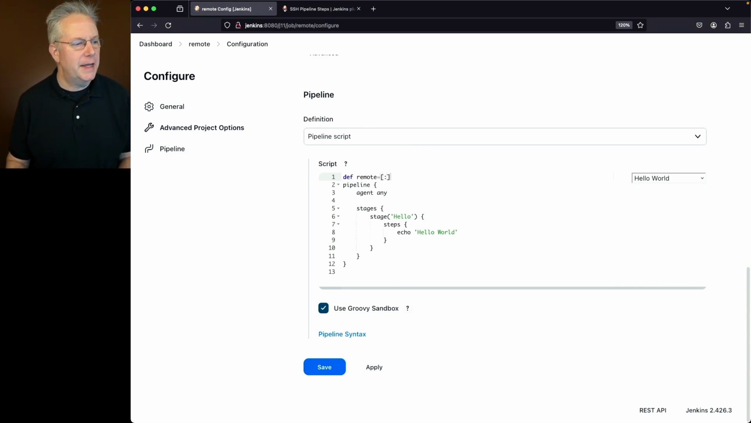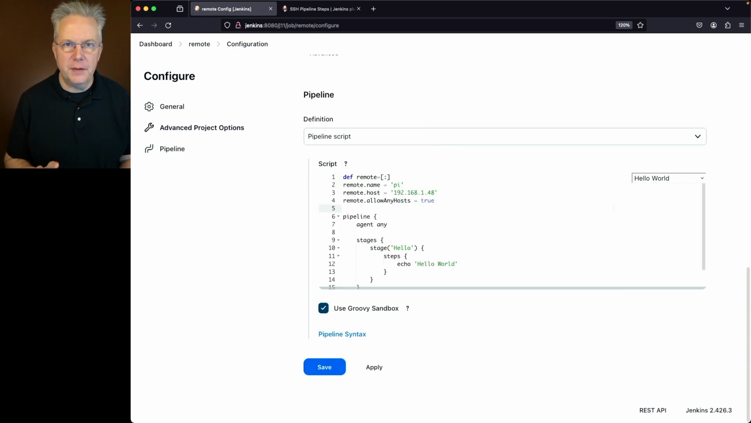Next up, we're going to define the name and the host for this server. Now, in my case, the remote name is Pi. I'm just giving it a name. The name could be anything. I'm calling it Pi. The host is the IP address of that controller, and then I'm defining remote.allowAnyHosts to true.